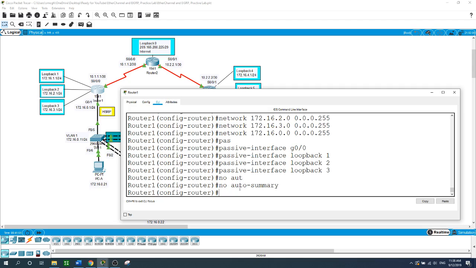Here we have the 3 loopbacks: the first one of 172.16.1.0/24, the second loopback of 172.16.2.0/24, the third loopback of 172.16.3.0/24. So here, to summarize all of them, we will come to 172.16.0.0/22 with the IP address of 172.16.0.0/22.